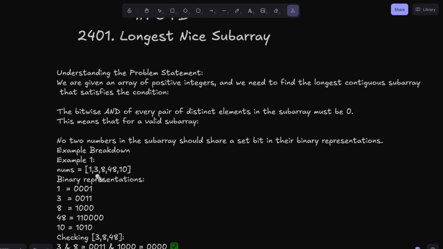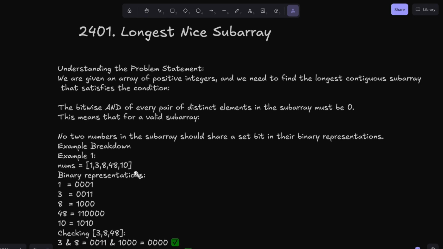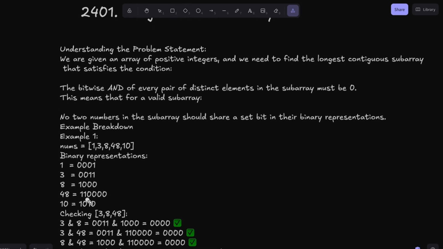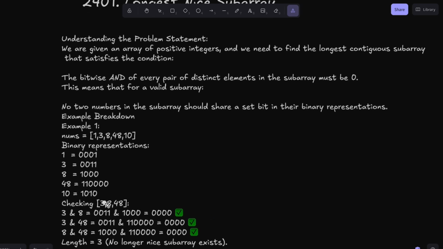So the example is basically 1, 3, 8, 48, 10. The binary representation of 1 is 0001, 3 is 0011, 8 is 1000, 48 is 110000, 10 is 1010. Now for checking 3, 8, 48, we have to do bitwise AND of these digits, like 3 and 8. This will give us 0, which is satisfying the given condition.